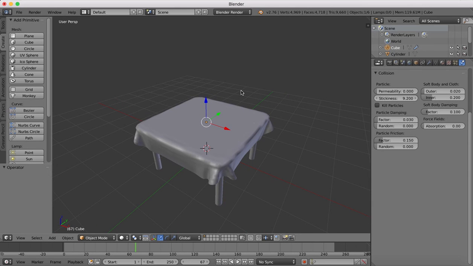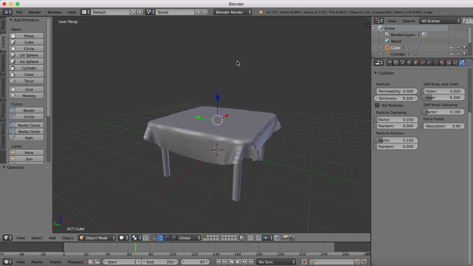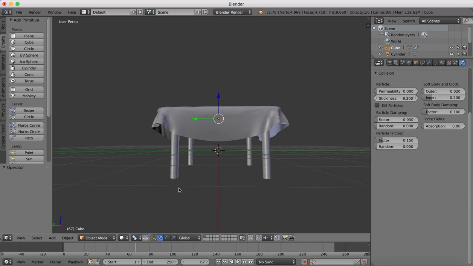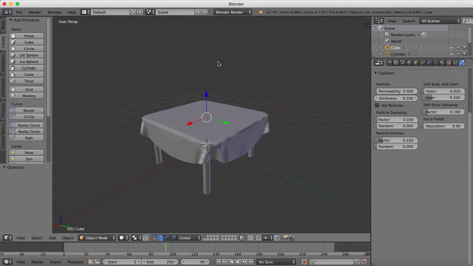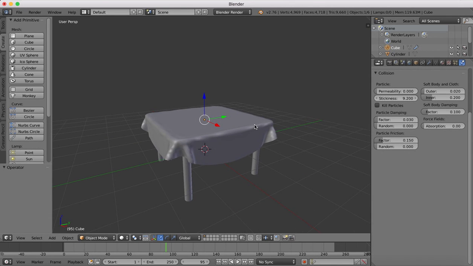So that's basically how to use the cloth simulator. There's a lot more to it than that. It's quite powerful. There's a lot of other things that can be done. But this just gives you a quick introduction and basic overview. Good place to start as to how to make a tablecloth or some other sort of cloth to drape over another object. So I hope you found this tutorial useful.